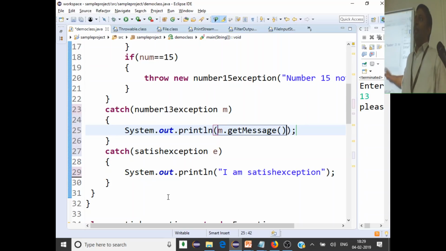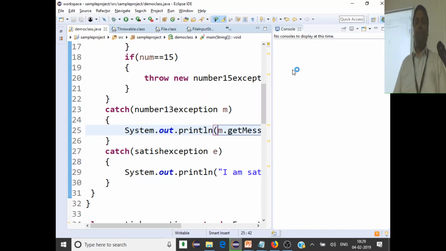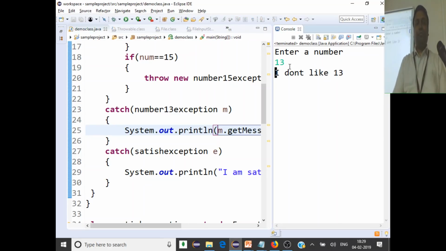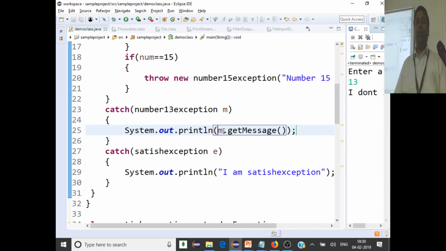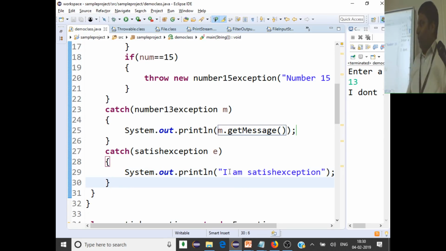The first one that comes in the hierarchy actually does the job for us. So let us go and run this one. If I just invoke number 13 exception, what's happening? I don't like 13. That is nothing bad. That was handled here, m.getMessage. So we didn't even go to this particular exception. So you can also have the child class and the base class, but whichever child class comes at the beginning will be handling that exception.